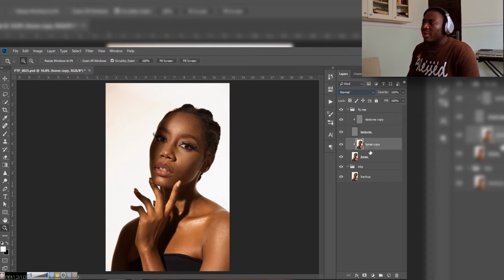So the reason why I'm duplicating this, because if you affect anything on the original textures and tone layer, and if you make a mistake, you'll have to delete everything and start over again. So by making these duplicate layers, you just have to delete the duplicate layers if you make a mistake, and that makes your work so much less destructive.